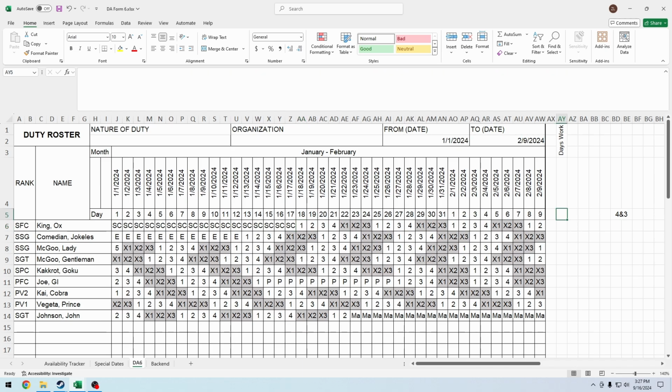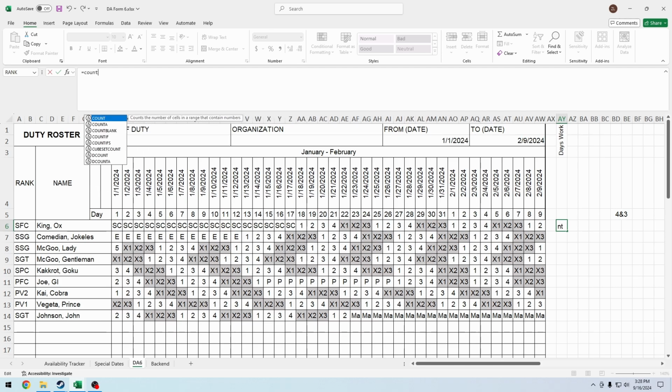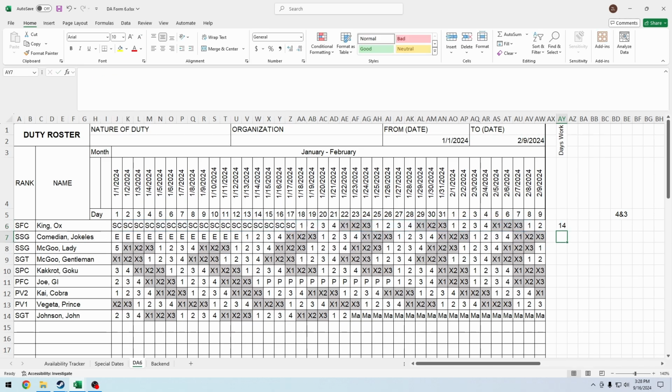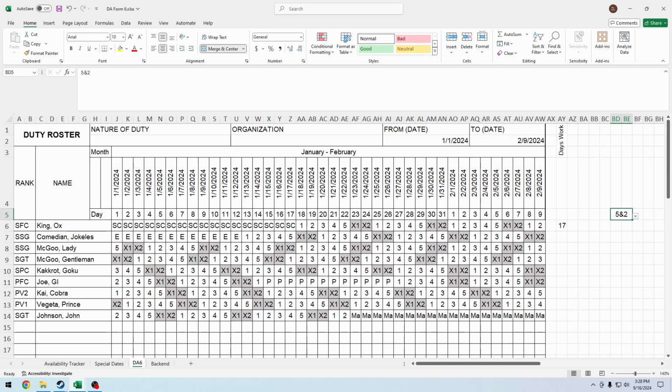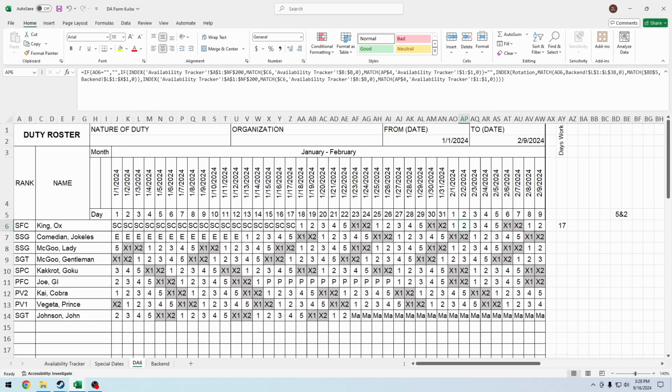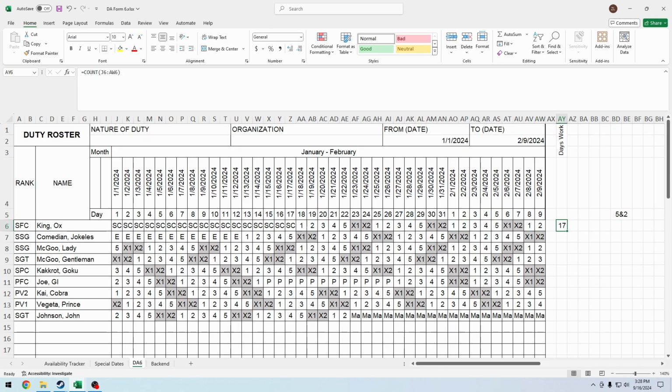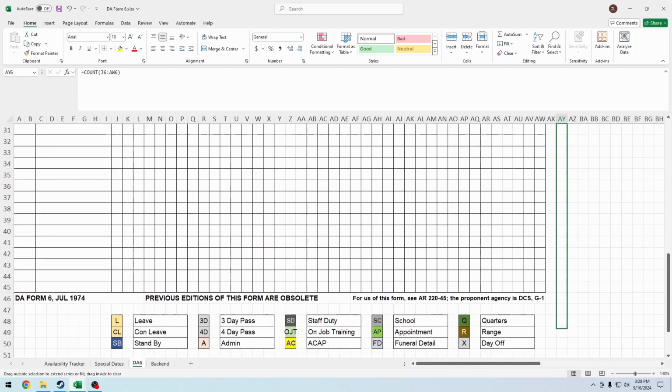So days worked is a simple function, and we are going to use COUNT. So equals COUNT, and this counts the number of cells in a range that contain numbers. So if it has anything except a number, it just won't be counted. We're going to highlight the whole row here for this one person, and then hit enter. And if we count here, we got 4, 8, 12, 13, 14. If we change this to a day 5 and 2, now he's on 17. So it counts how many times he has a number. I'm going to copy this all the way down to the bottom.